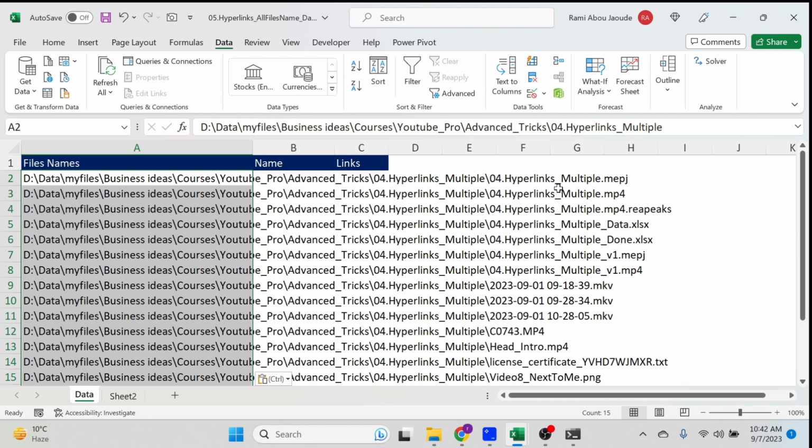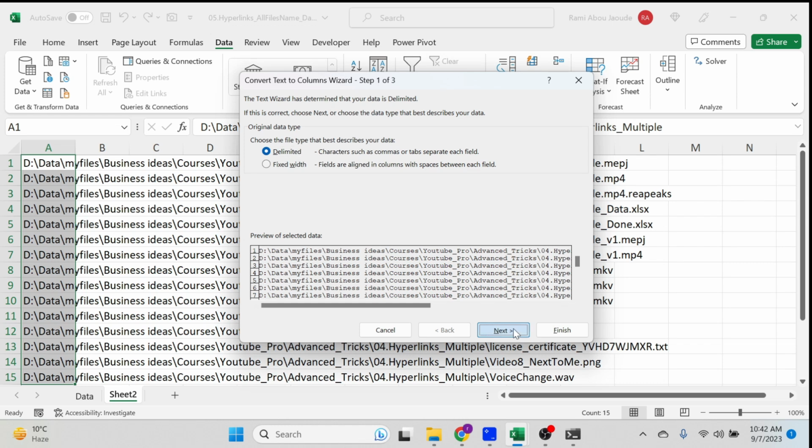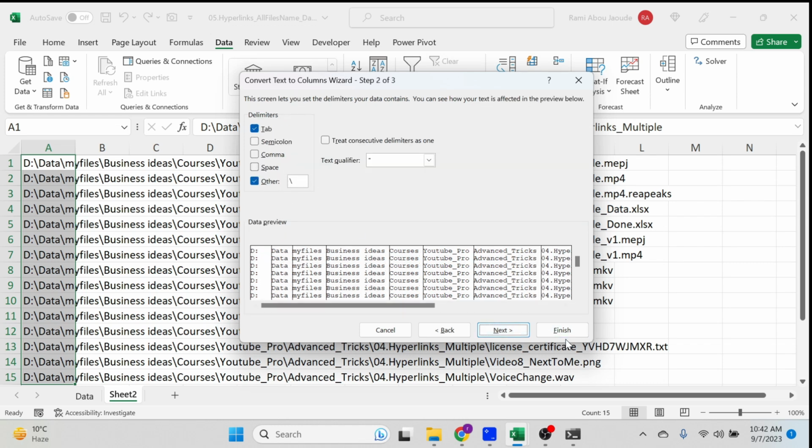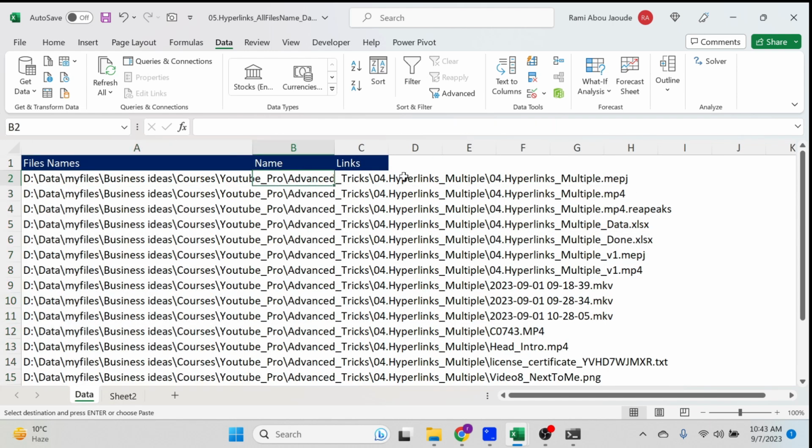Now I want to extract the name of every file, so I'm just gonna copy all this, paste it here, and go to data, text to column, let's go to next, here we have the backslash, finish, and the names are here. I can just copy them, Ctrl+C, let's go back to data and paste them.